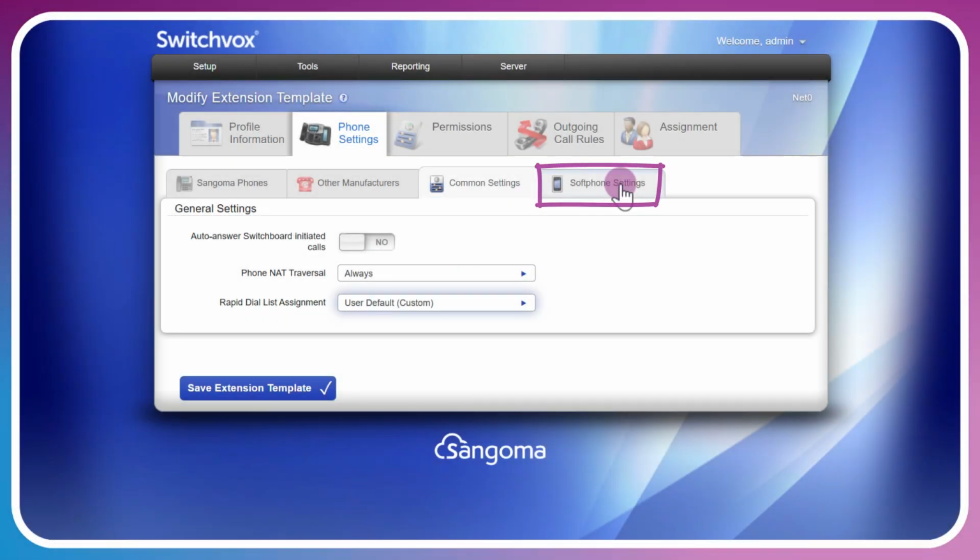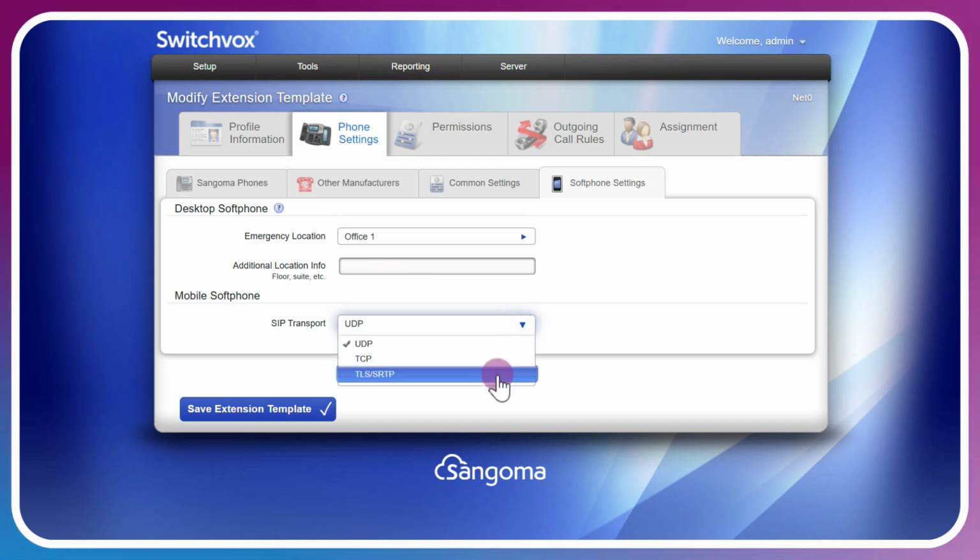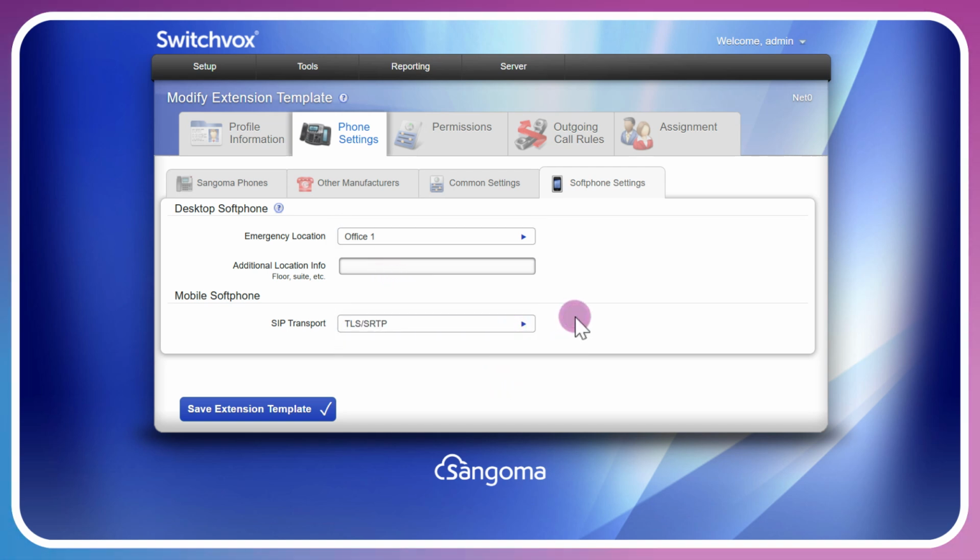Lastly, we have soft phone settings. For soft phone users, we can specify an emergency location, and further the floor, suite, any type of specific indicator where the soft phone user is. We can also force TLS SRTP here, should we have a valid SSL certificate. All right, let's skip ahead and go to permissions.